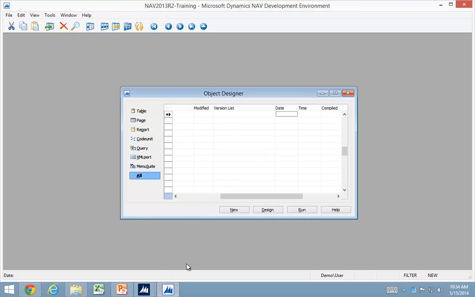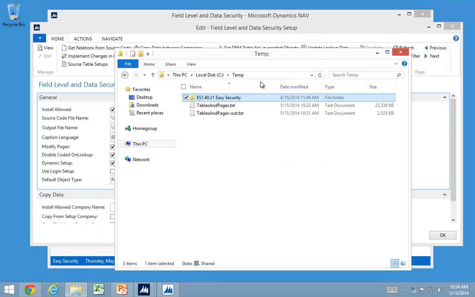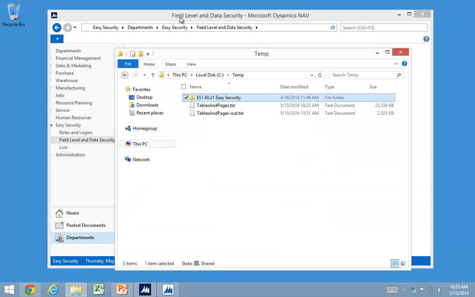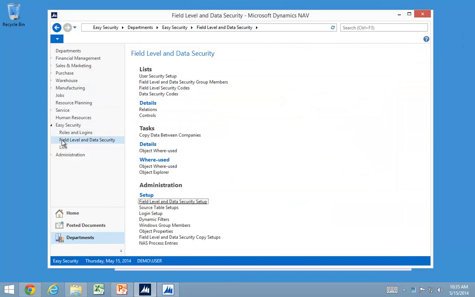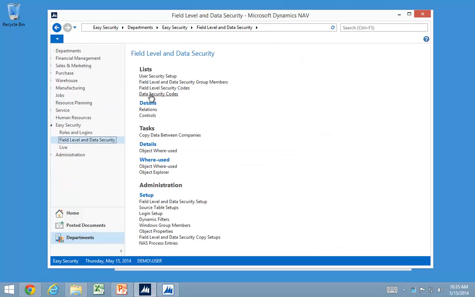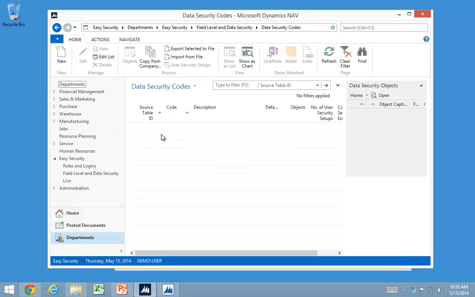So the objects finished compiling in here. If I go back to NAV, I'm done with the setup in here. And if I wanted to add more tables in the future, I'll go to the source table setup. We can take a look at what was created automatically here. There's no user security setup, there's no grouping, but there is a field level security code created for each table in here automatically. There is no data security either, because that's something that depends on how you want to use it in here.